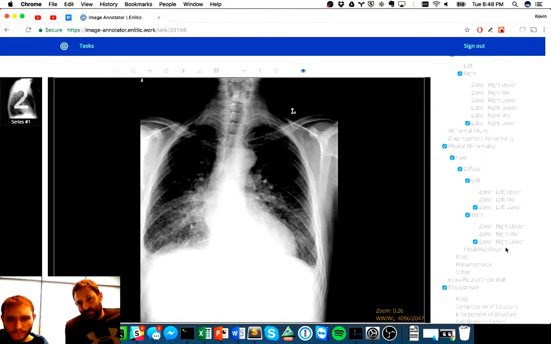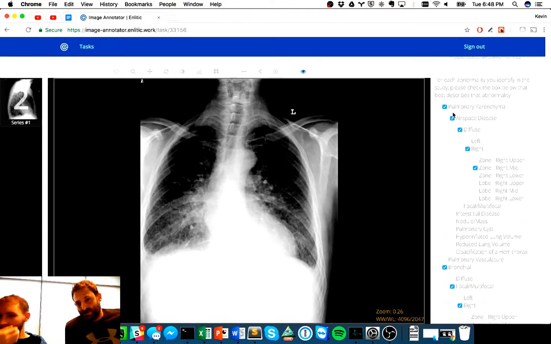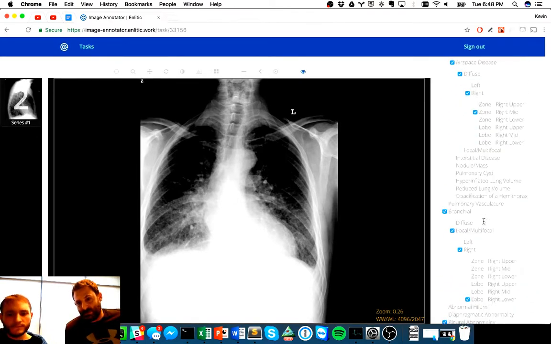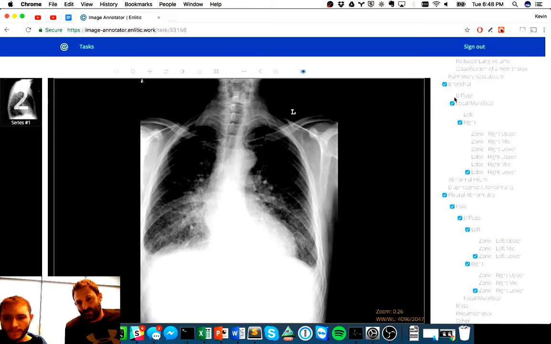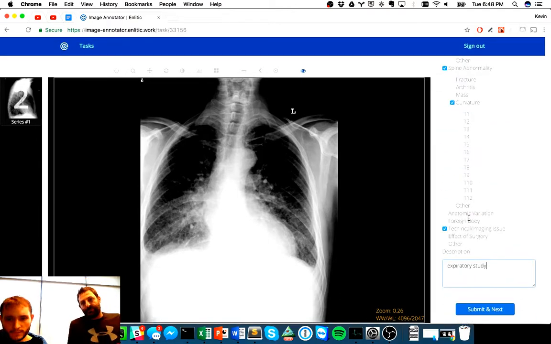As you can see, there's quite a number of abnormalities within that, and each one of them can actually be labelled quite easily with the annotator. Just don't get overwhelmed by ticking all the boxes. Just work through each problem or pattern that you see systematically, and then once you're done, you hit submit and next.